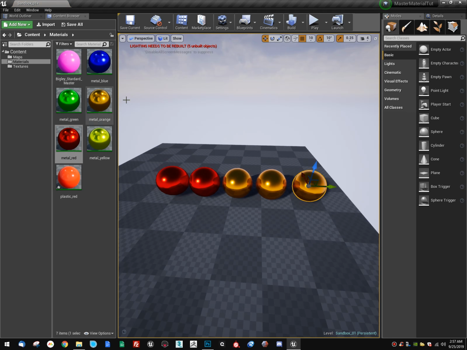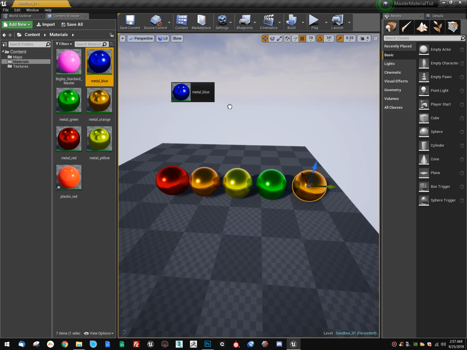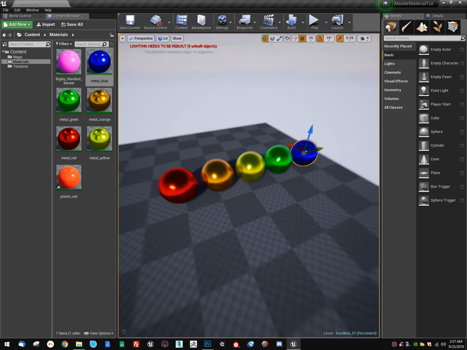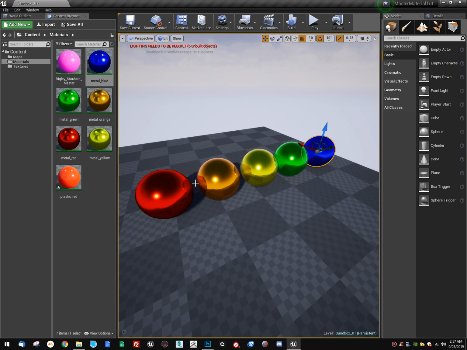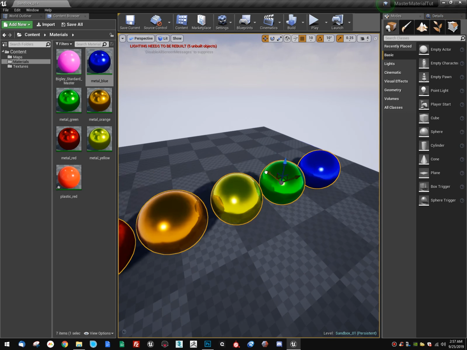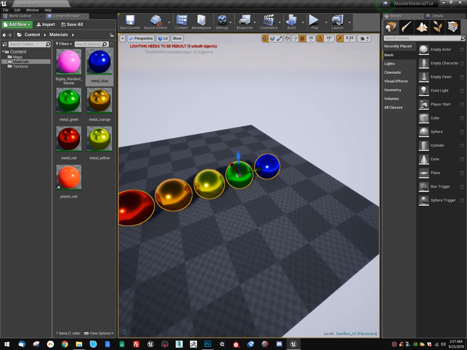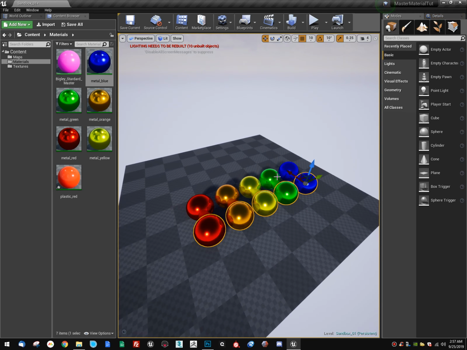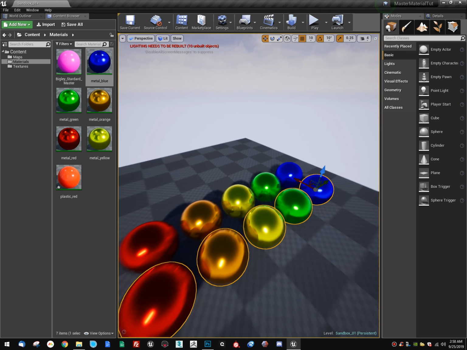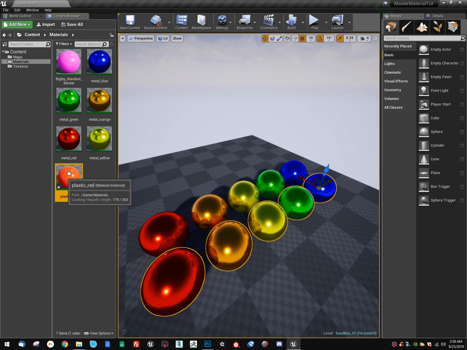So we're not really going to use our standard material on anything in the scene. It's just the foundation for all the materials that we will create for our assets. Green, blue. I'm going to hold Alt and just drag these out. And I actually want to create some variation here.